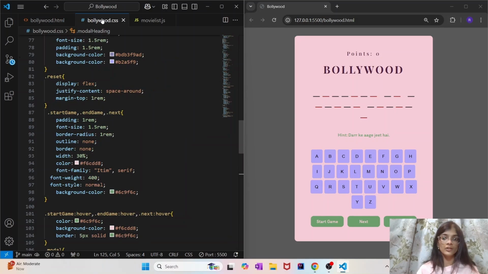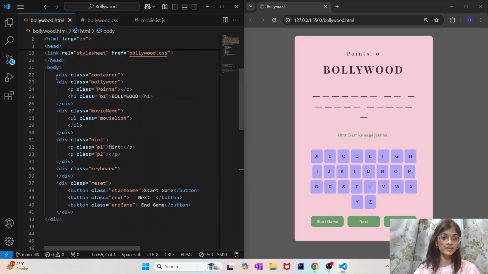Alright, then moving on, now looking at the structure, I have created an outer div called container, which is basically this box that contains all these elements. I have then created a division called Bollywood, which has the points paragraph and the Bollywood header. I have also given them classes. You all can give them classes as per your convenience.